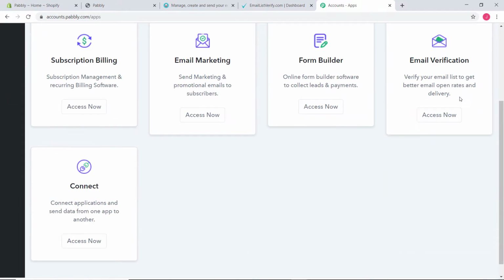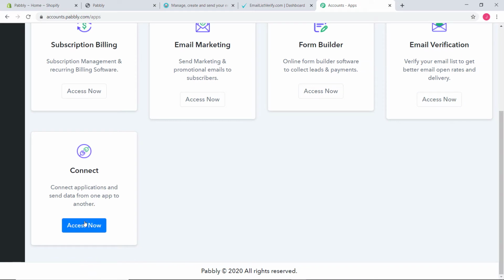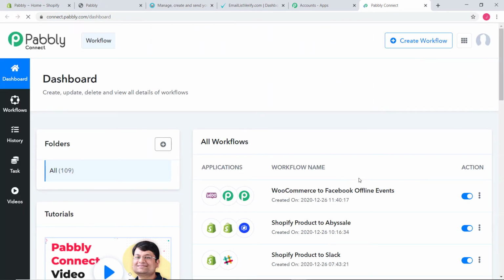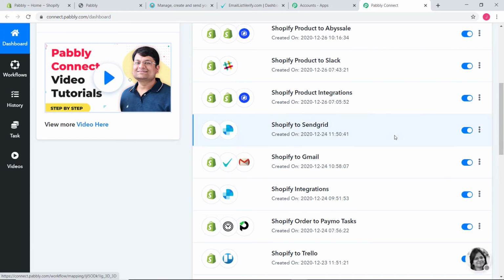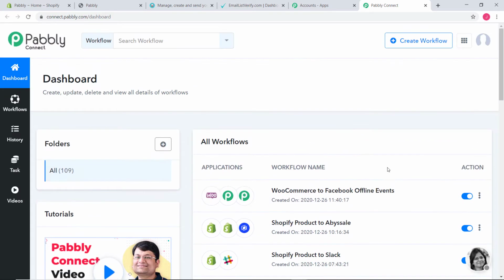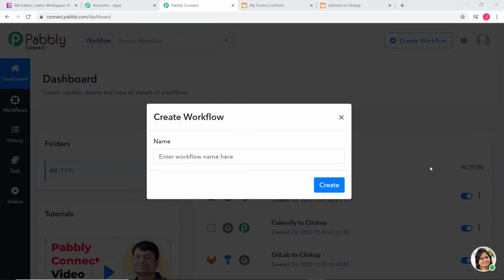Okay, so now I am going to scroll down and here at Connect, I am going to click on Access Now. Okay, so this is the dashboard of Pabbly Connect and you can see so many workflows that have already been created over here. So now I'm going to create a new workflow and I'm going to click on this button over here. Okay, so now I'm going to give a name to this workflow and I'm going to name it as JotForm to ClickUp. Okay, now I'm going to create it.